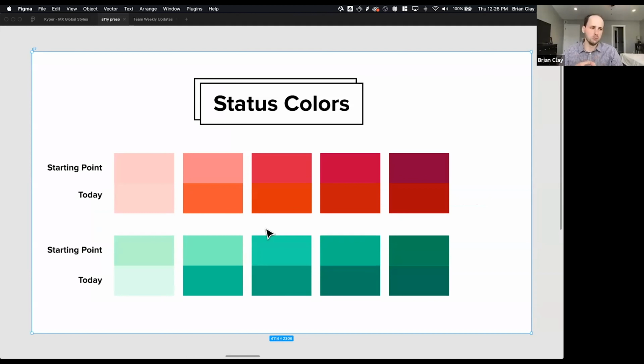We have yet to really find a yellow that works well on a light theme. Yellow works great in dark theme, but not in light theme, meaning yellow on top of a white background is very, very difficult to meet contrast guidelines. So these were kind of our starting points.